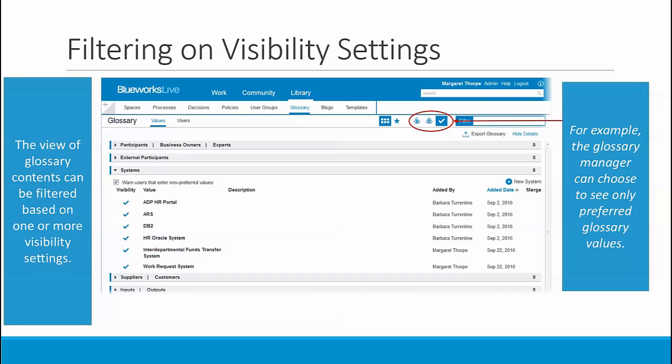Now you can have as many of them on as you like, and the default continues to display all of the glossary values as you're accustomed to seeing today when you first navigate to the glossary. So that's filtering on visibility settings.